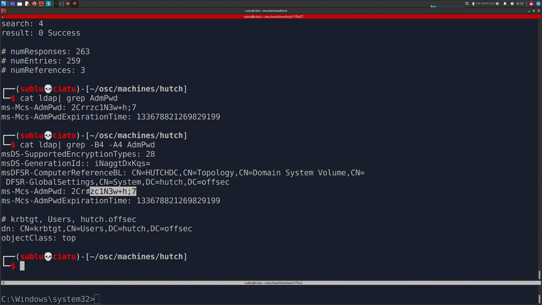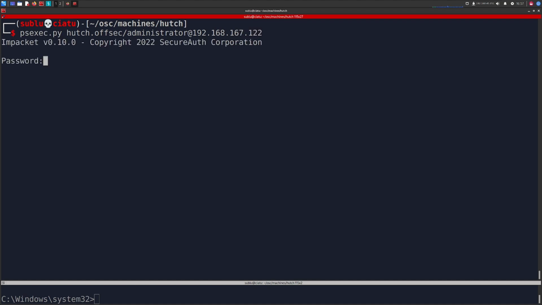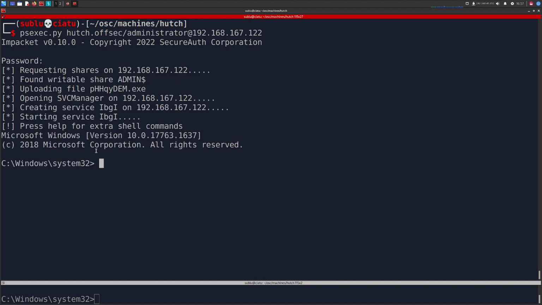And if we went ahead and grabbed this and we did a psexec.py with hutch.offsec/administrator, no password, and the IP address. Go ahead and paste this in. We can go ahead and get a shell as administrator as well.